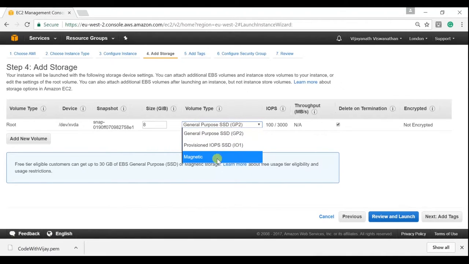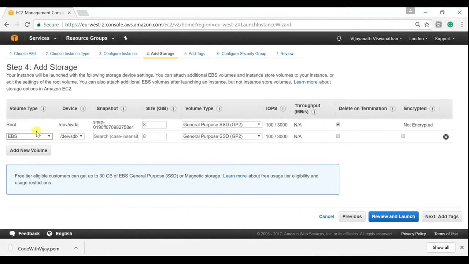You can select magnetic or provisioned IOPS, where IOPS means input output per second. The one I'm selecting is general purpose SSD. The root volume will not be encrypted, but if you want to encrypt, you can add another volume, say EBS, and choose to encrypt it. Then that will encrypt your volume.